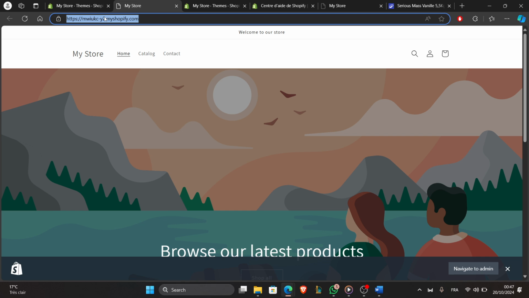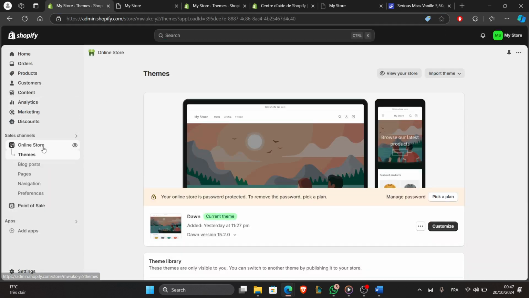If you've added a custom domain, go to online store, then click on domains. Here you'll see primary domains and any additional domains linked to your store. The primary domain is your public store URL. You can share the URL with customers or update it.